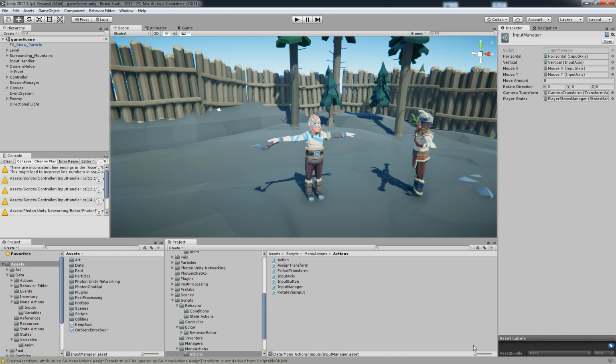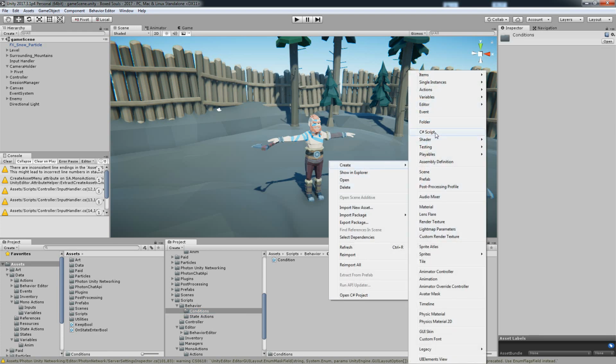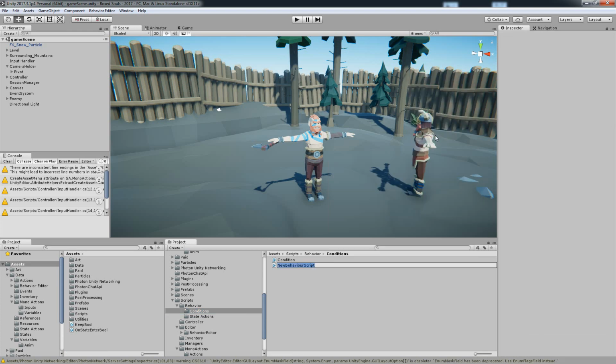Let this compile. Awesome. And now we need a condition. And the condition we're going to call play animation on input.